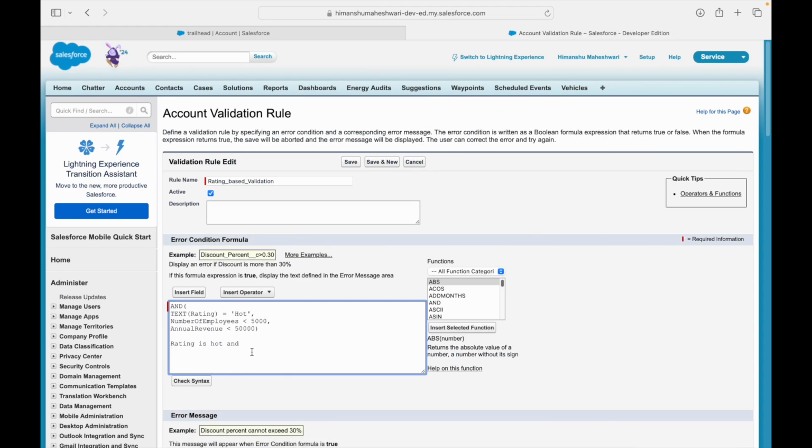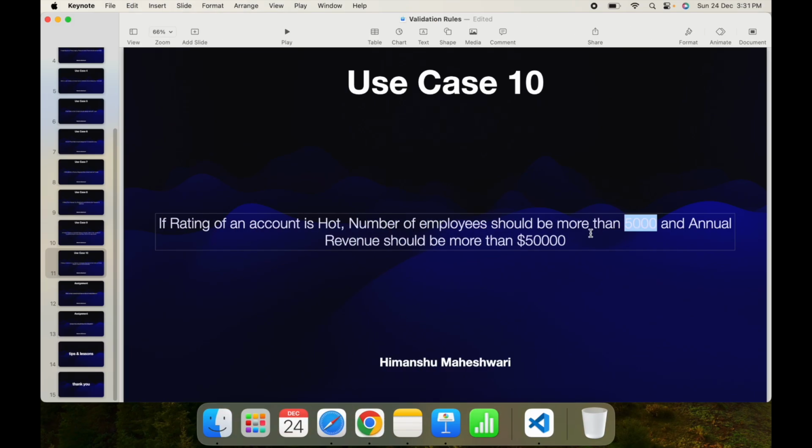All right, how do I ensure that? So number of employees, if they are less than 5,000 or the revenue is less than 50,000, is when I want to throw the error. So if the rating is hot and if any one of these is also true, I want to throw the error. Does that make sense? Take your time. See, I got confused. You might be super confused or you might be sorted, but take your time and understand this. You see how language written here confuses us so easily. You see, the number of employees should be more than 5,000 and revenue should be more than 50,000.